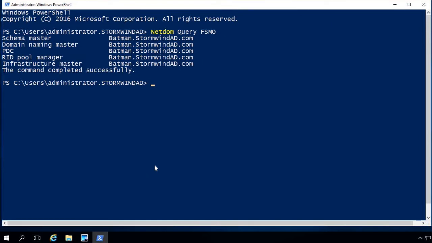Now, the schema master and the domain naming master, these are forest-based roles. The other three are domain-based roles. So it really depends on which role you're trying to change, depending on where you have to go. For example, if I want to change one of the domain-based roles, I go into Active Directory users and computers. If I want to change like the domain naming master role, I would go into domains and trusts. So it really just depends on which role. We're going to go ahead and we're just going to change the PDC emulator from Batman to this server, which just happens to be named Robin.